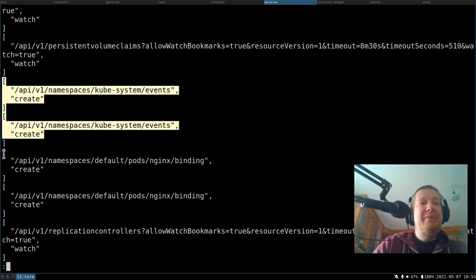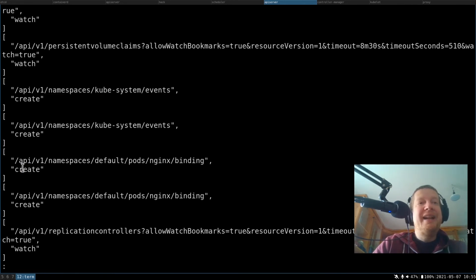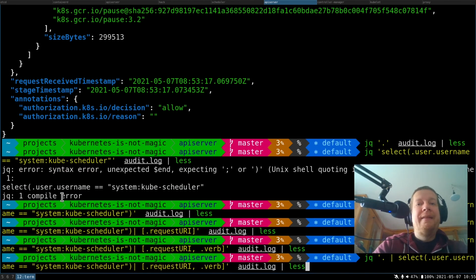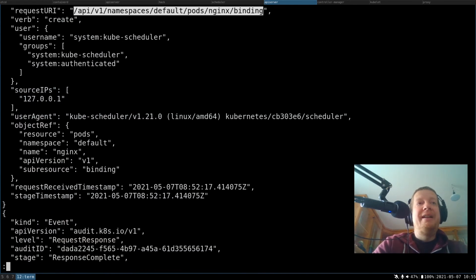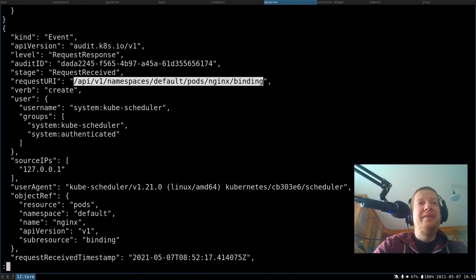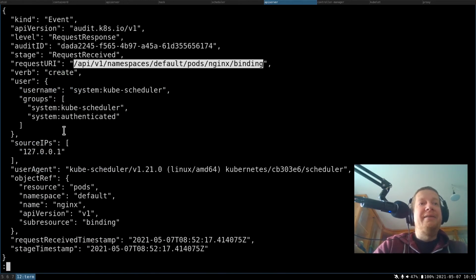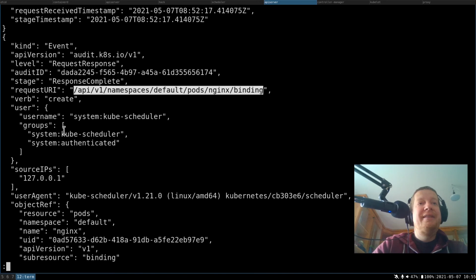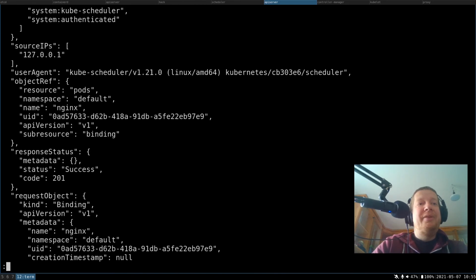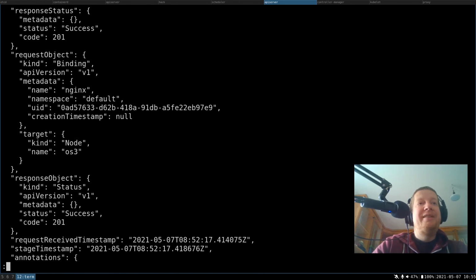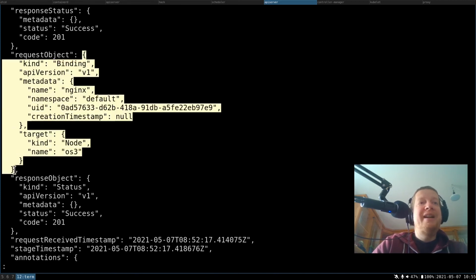And this seems to be interesting, right? This is the create itself. So let's check this one. I'm just going back when we are printing out everything and I'm trying to find this. Okay, this is the event object reference. Yes, response status request object. So this is the object which is just sent by the scheduler to schedule the Nginx, right? It selected the OS3 node.